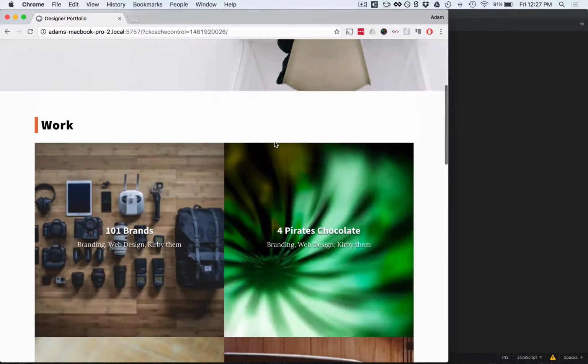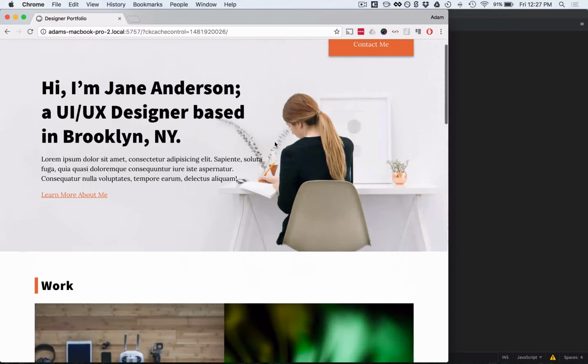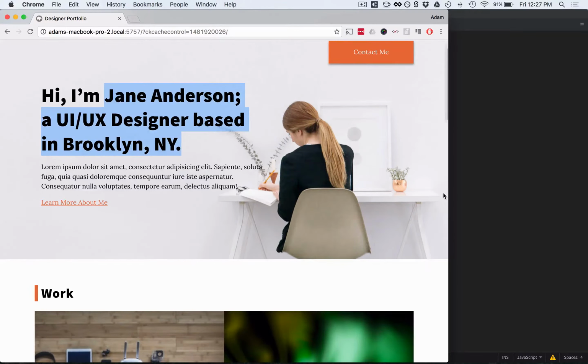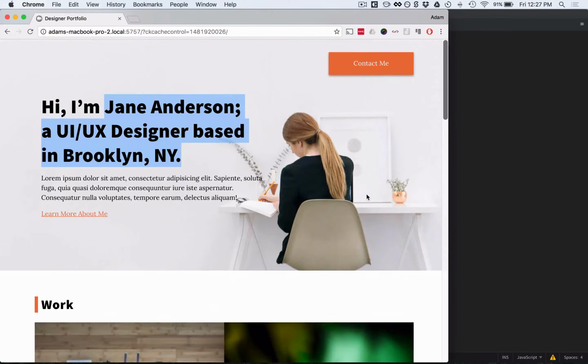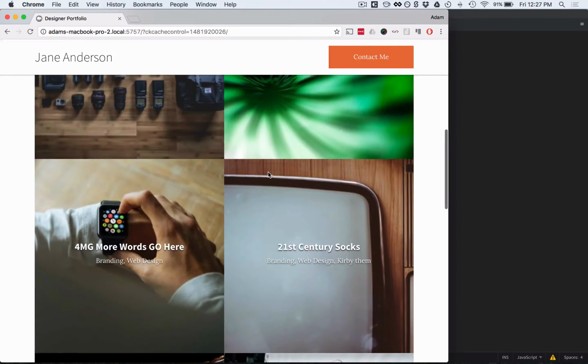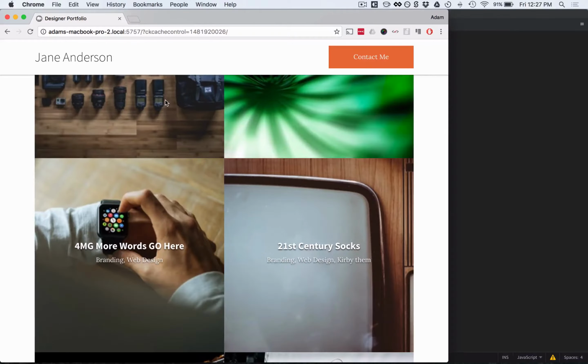And there you have it. That's how you develop a landing page and portfolio for a designer. So I hope you got a lot out of this. And I'm going to be doing a lot more development tutorials as well.